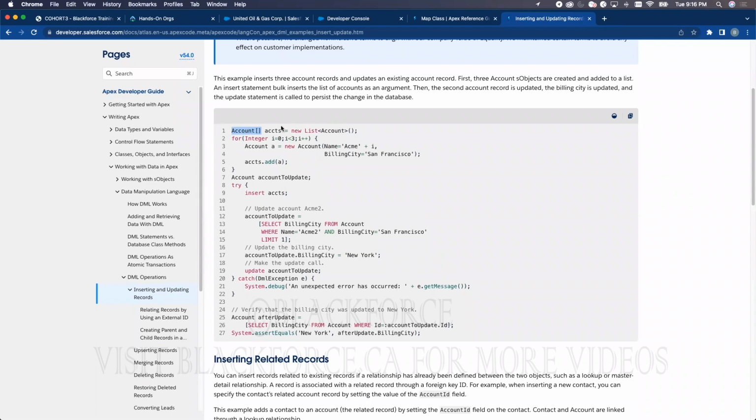So instead of you saying list accounts, you can just say accounts with the list symbol, like the square brackets, and you've created a new list of accounts. Now, this line is saying for integer I equals 0, I less than 3, I plus plus, meaning a for loop.